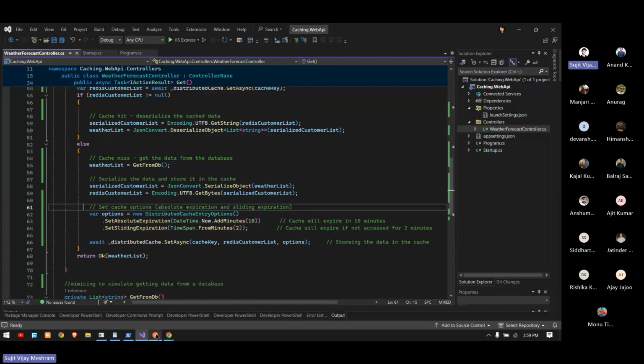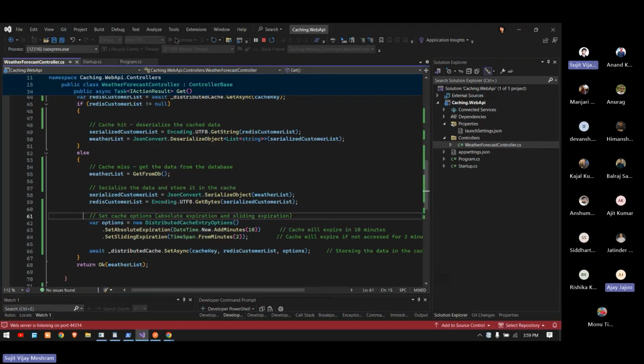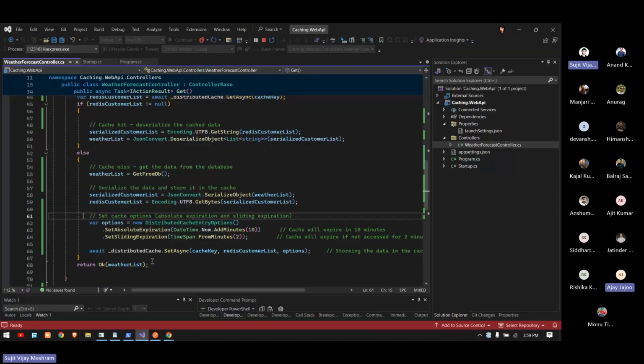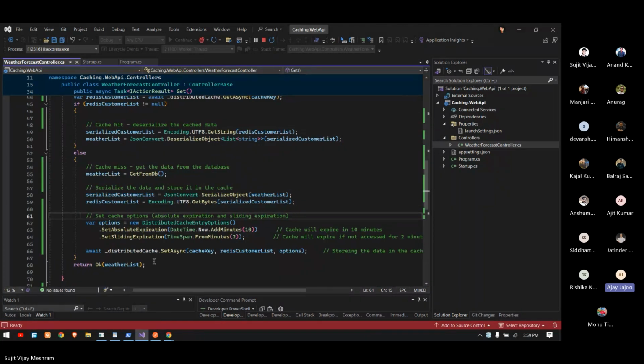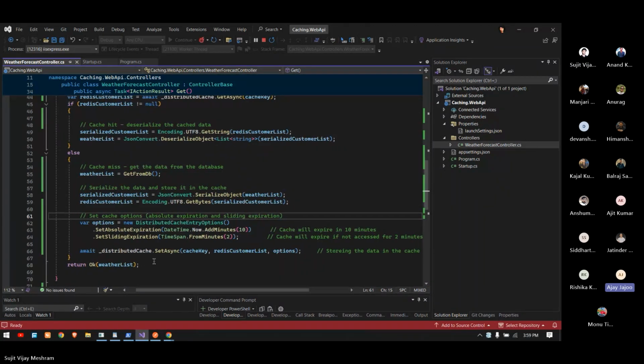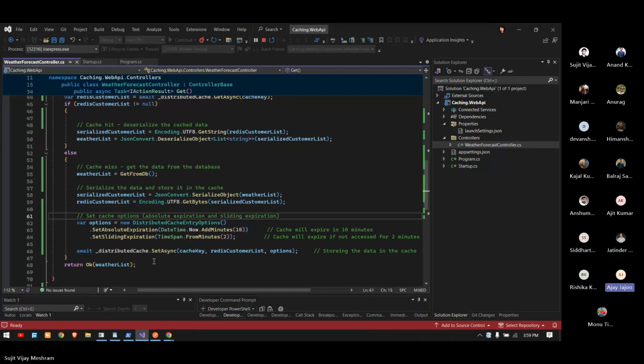So if I run this project, as we can see on line number 63, we have set up the expiration time. That is the expiration time of that particular key and value pair. You can consider it like this for now: 10 minutes is the expiration time. After 10 minutes, that particular key won't be available in the cache. And the sliding expiration means that if it is not accessed for 2 minutes, then it would expire ultimately.